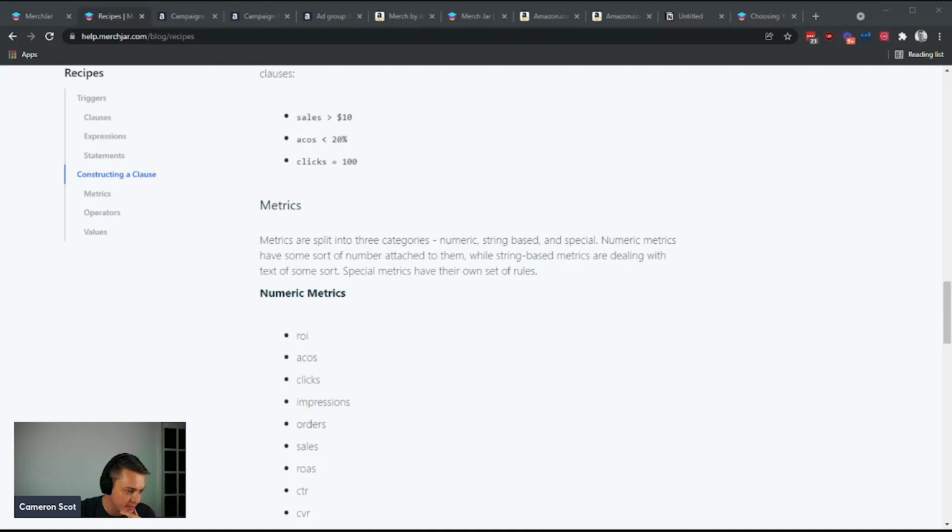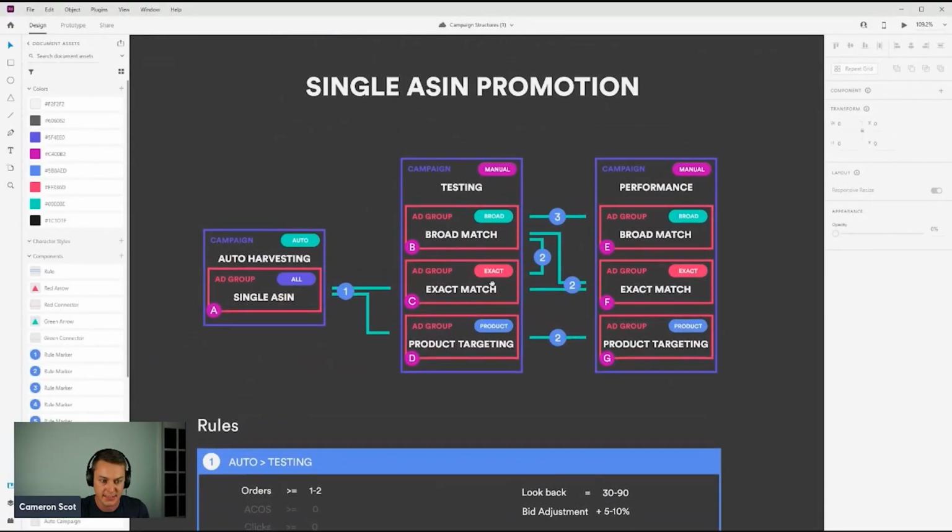And I set up the ad campaigns for it to build that structure. So, a single ASIN campaign structure. I've posted this in the group as well. This is pretty close to what I use for most of my products. And what this shows is your different campaigns. So I have an auto campaign, and this is just going to be for one ASIN. And then I have a manual testing campaign with 3 different targets, or ad groups, sorry. And then a performance campaign with the same 3 different ad groups.